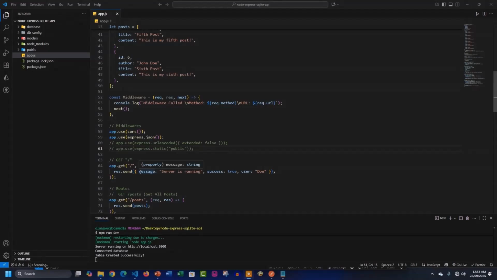Hello viewers, welcome back to this session. In this lesson, we are going to learn how to define a middleware that enables us to catch all routes. We are going to define a middleware that enables us to catch all routes in our app. Let's see how to do it.